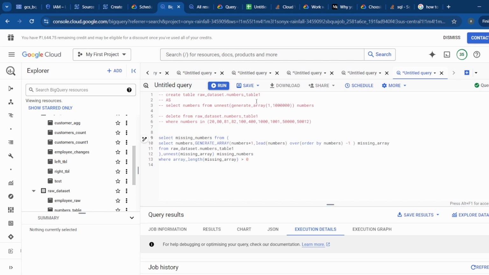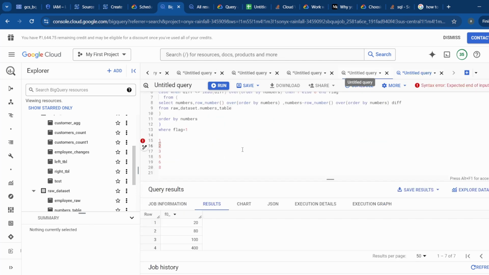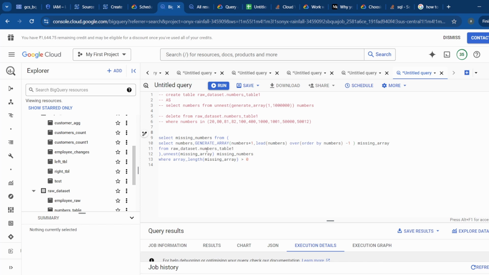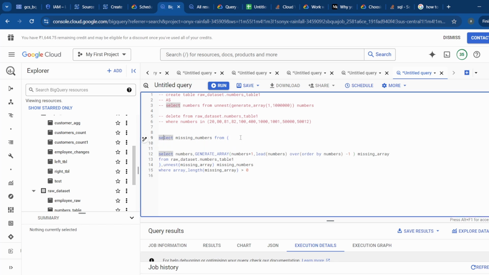Okay, so here if you see, I have created a new table, raw data set dot number one, and I have generated the same 1 to 2 million numbers, but I have deleted more than one continuous number between two values. So suppose here I have deleted 20, then after 79 I have deleted these three numbers. Then I have deleted 100, 400, then 1000, and here I have deleted two consecutive numbers, 1000, 1001. So here that previous approach will not work. So for that, let me go step by step and explain what I have done here.